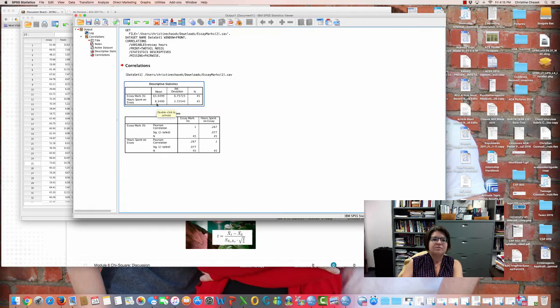Here, hours spent on the essay was 8. Again, the standard deviation, 2.7. The N was 45. Now, this box right here is going to tell us whether we have any kind of relationship. Now, you can see here on this, we have the Pearson correlation. We have the significance level, or the P. Read that as P. And then the N again.